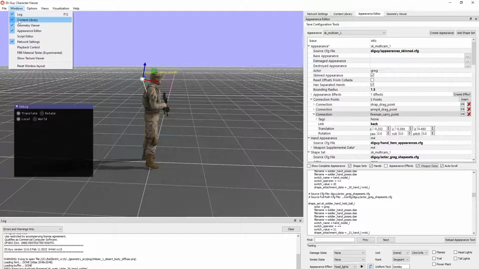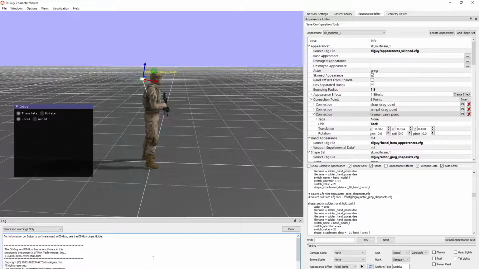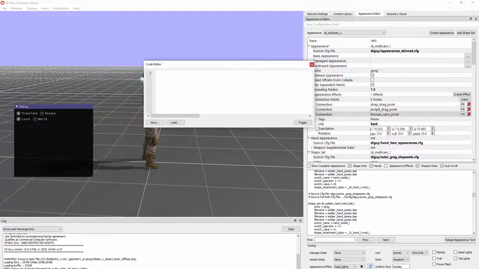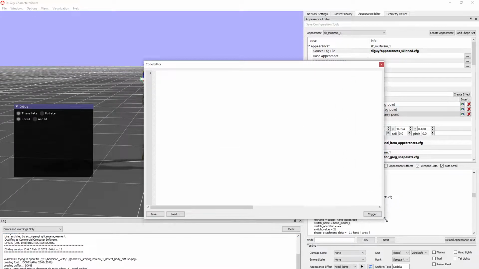So we've talked about the content library, the geometry viewer, the appearance editor, the network settings. This is your log window. It is your friend. Try to pay attention to it. It will show you errors when we can't find LODs and shapes and files, so don't ignore it. There is a script editor. DI-Guy features a full binding of our C++ API into Lua.